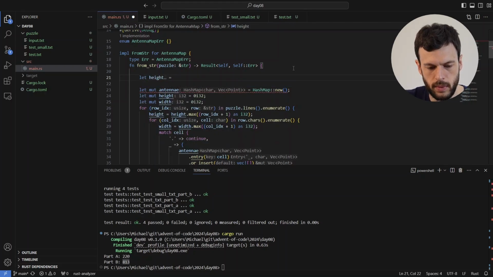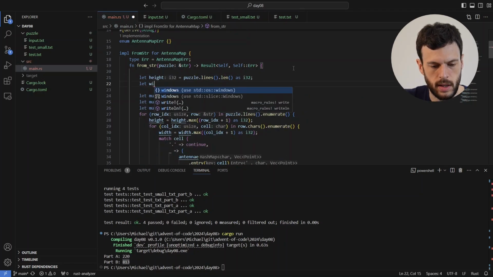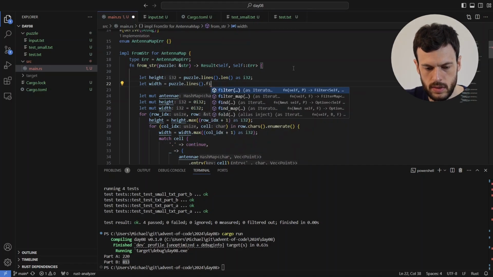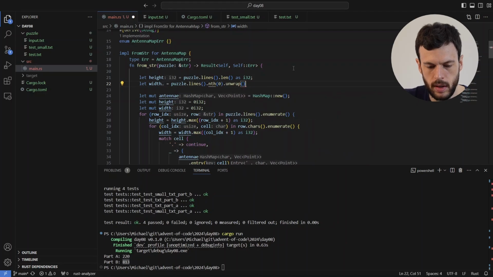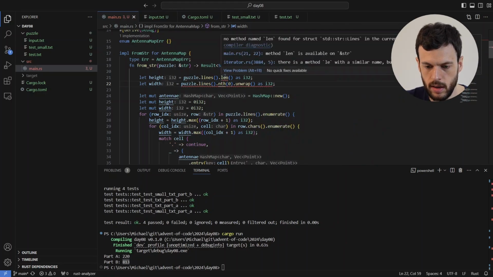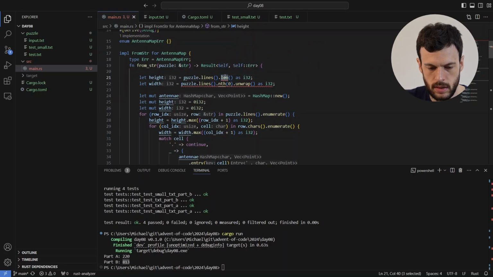So first I want to save the height as puzzle.lines.length as i32. Let width is puzzle.lines.first. Can I take the first? No. nth(0).unwrap as i32. Now I did this in another puzzle recently. Count. Yeah.